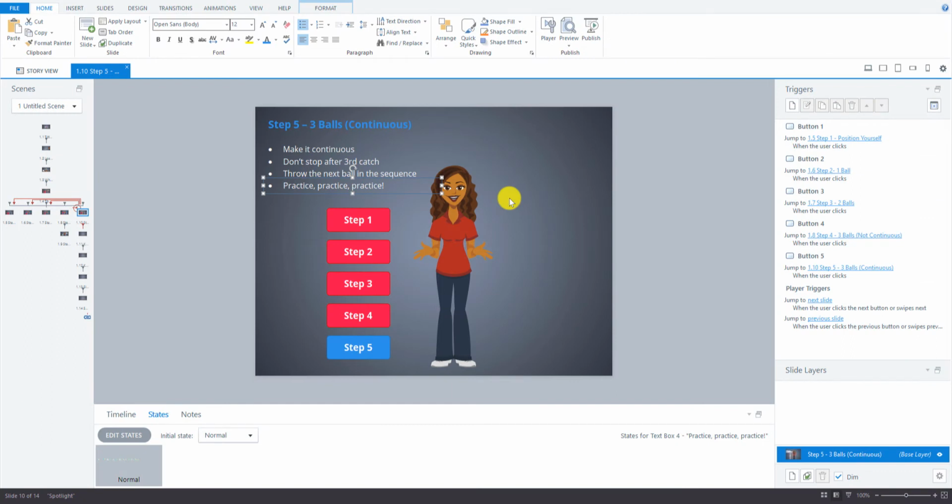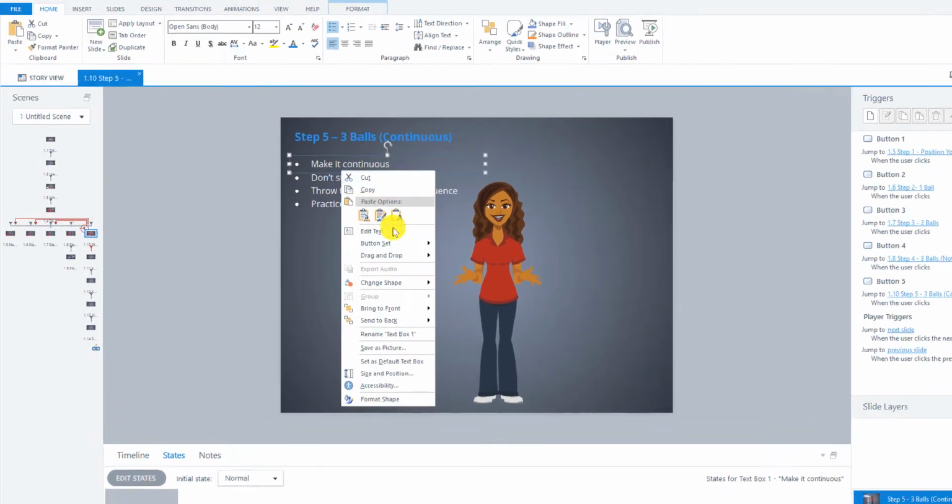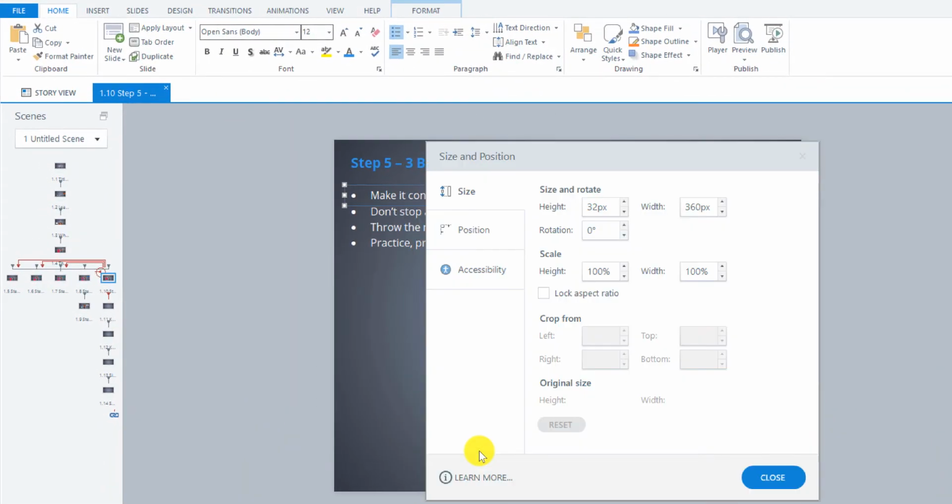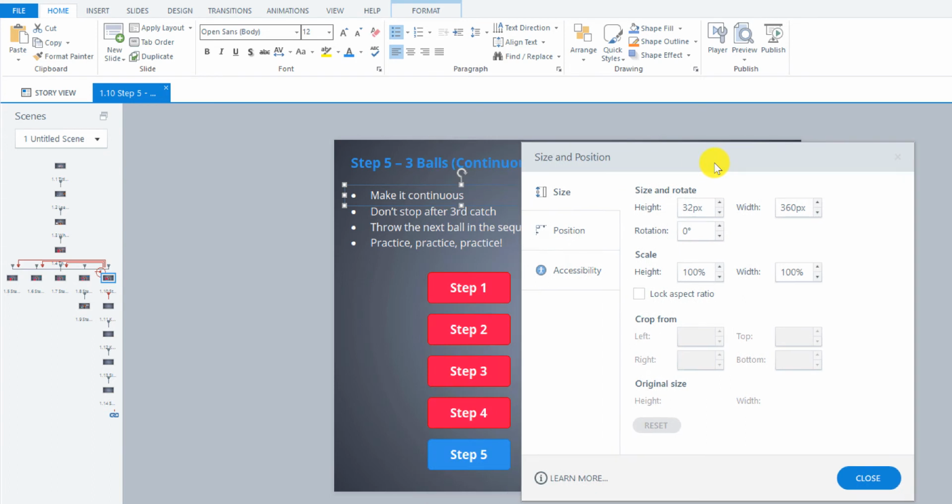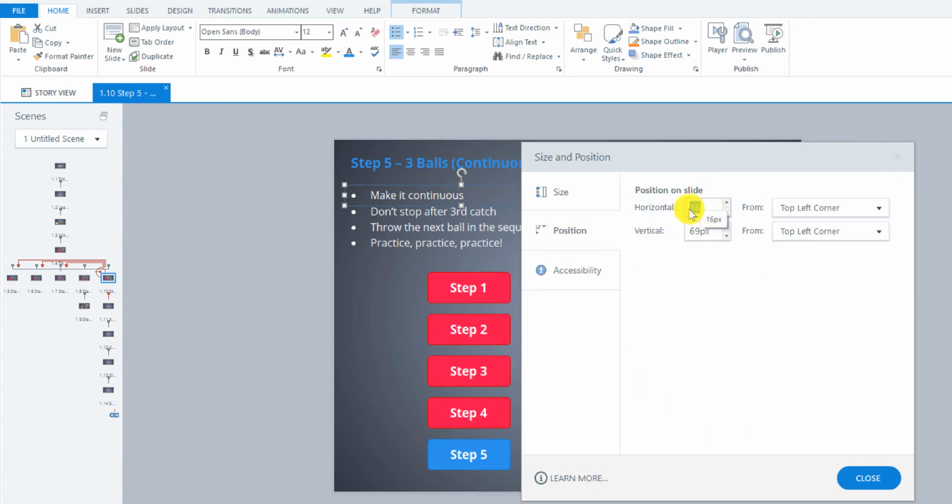Okay, there we go. Now let's just verify the text box locations here. So we've done this in all the other ones. Right click, go to size and position. And this first one, we're going to go to position here. We're going to set it at 24 and 60. So 24 horizontal and 60 vertical.